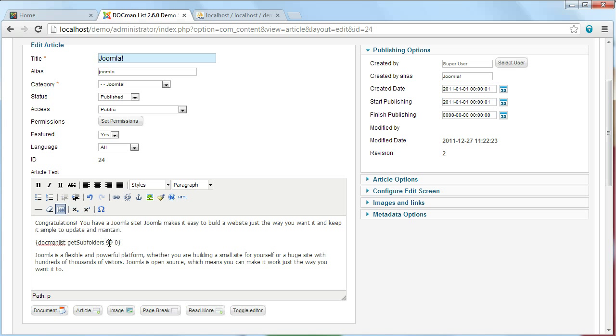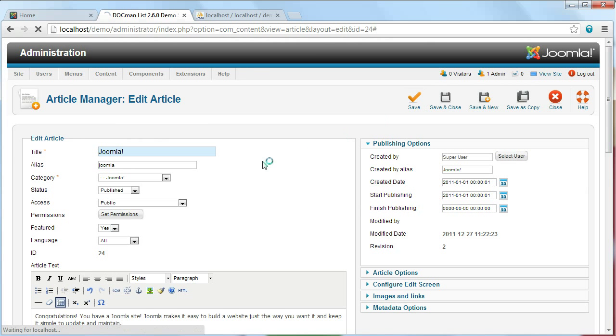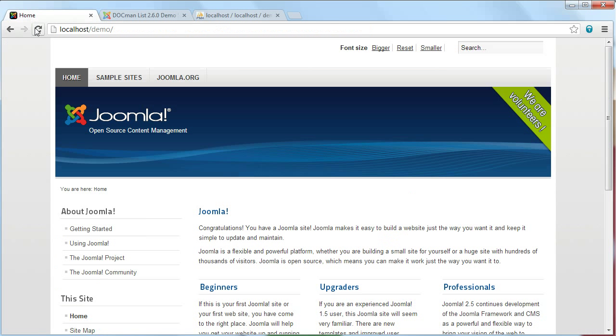So DOCman list, get subfolders, and then the 99 represents 99 levels deep. That's just an arbitrary number on my part as well. You can make it 999 levels deep, but typically most DOCman installs don't go very deep in terms of their category structure, so 99 should be way more than enough. And then 0 just represents the root category. So what this translates into is get all of the categories starting at the root level up to 99 levels deep. I'm going to go ahead and save that and refresh.